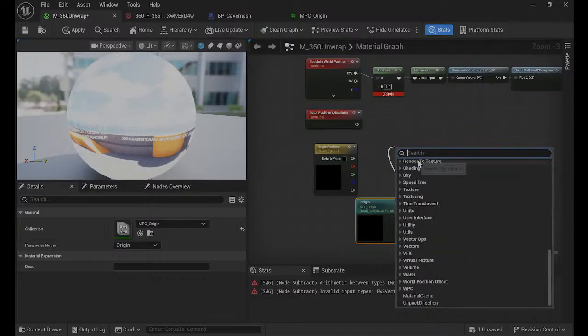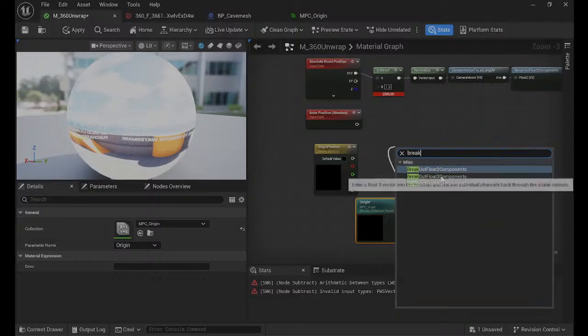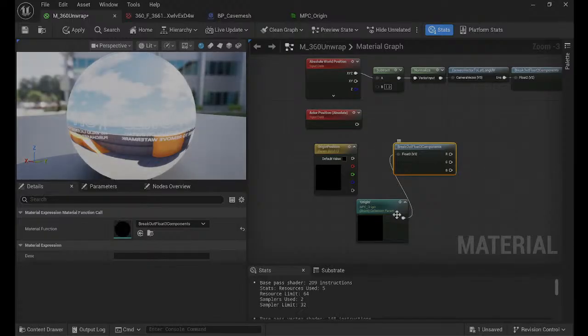I guess I probably need to break out float 3. Maybe a float 3.